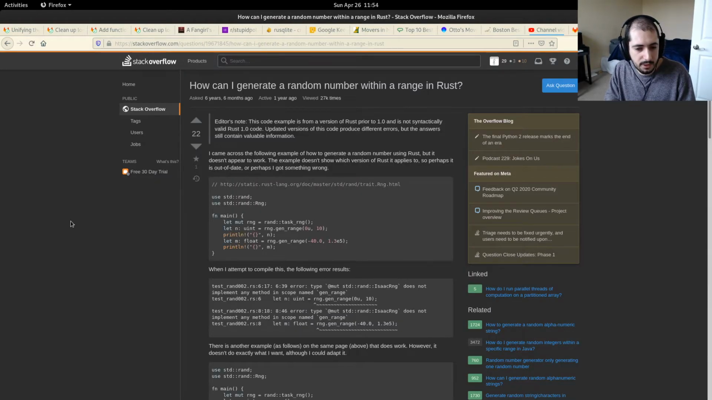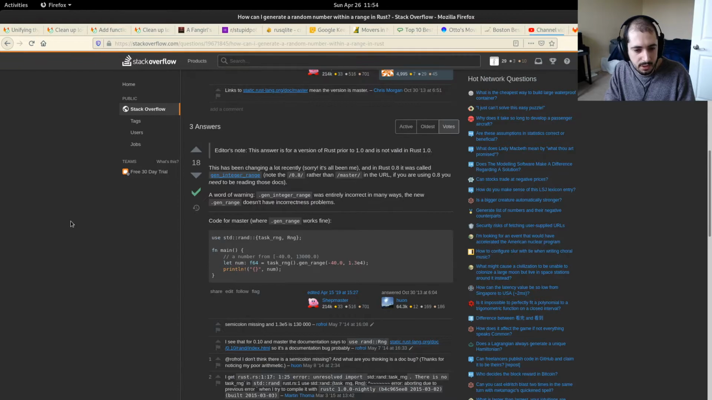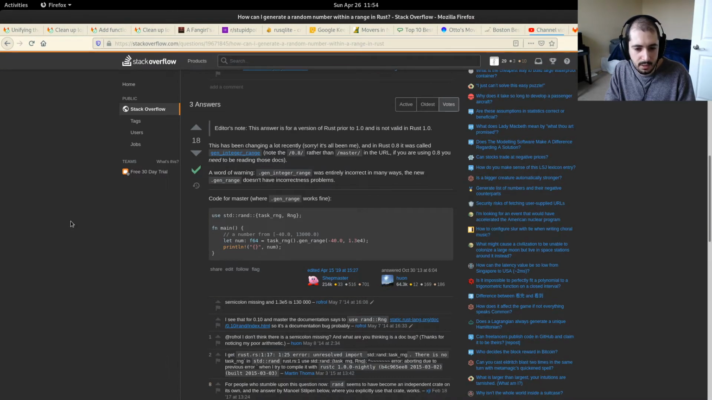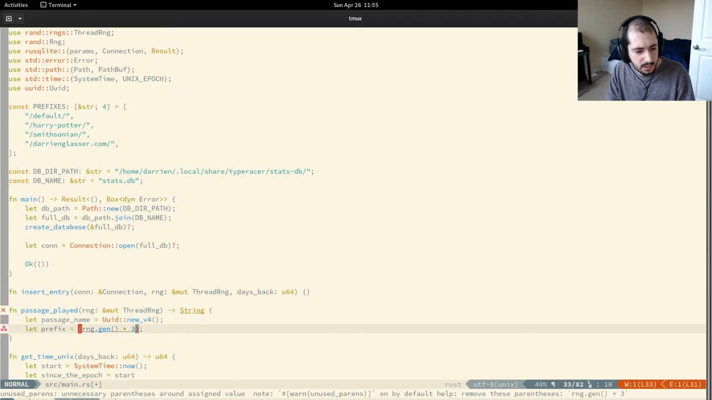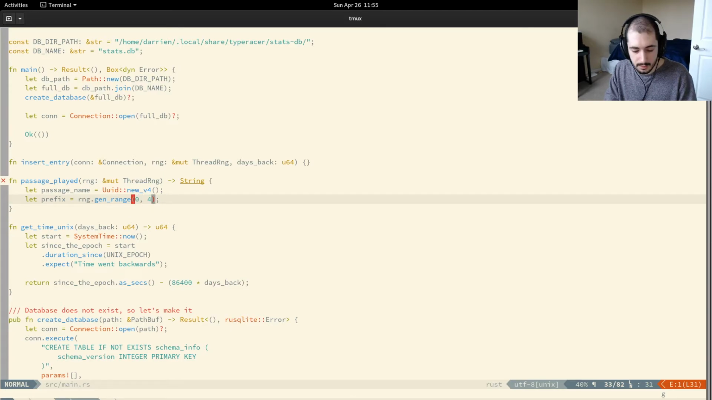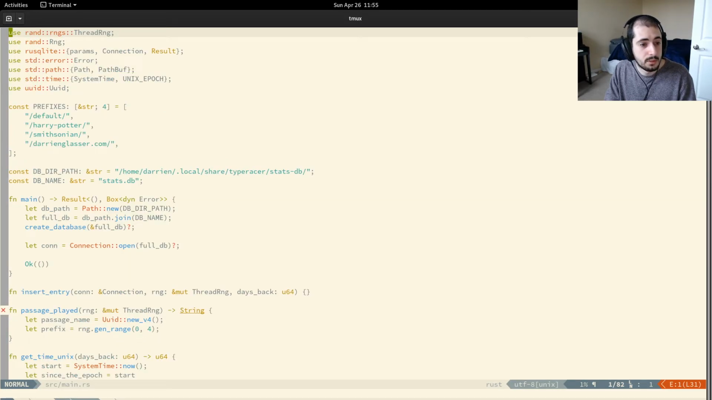I feel like multiplying and then casting, it's like a C thing. It's got to be, yeah. There it is, gen range. I don't know why I wasn't picking it up. RNG, gen range, 0, and I'm guessing it's inclusive, so 4. And then we're going to do from prefixes.